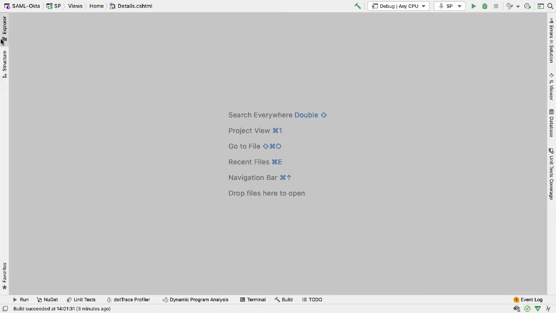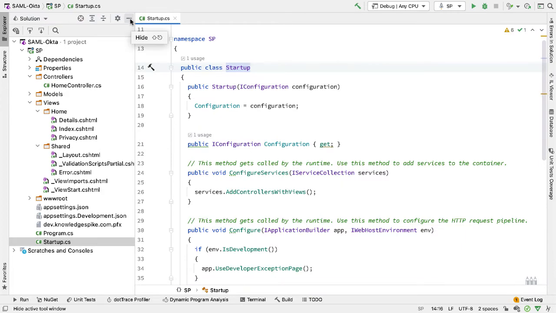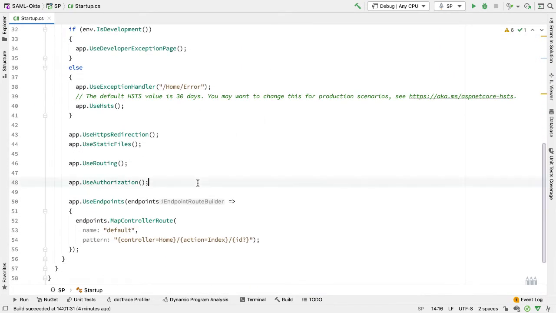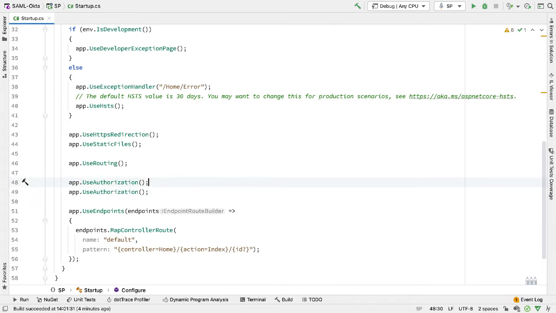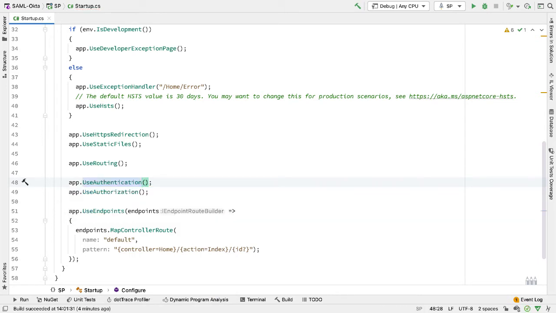Okay, so let's go and start the configuration of the service provider. To do that, I again need to be inside Startup.cs. And then down here, as well as calling UseAuthorization, I need to call UseAuthentication. And be sure to call these in the right order. So authentication first, followed by authorization. If you don't do this, you end up in a redirect loop.